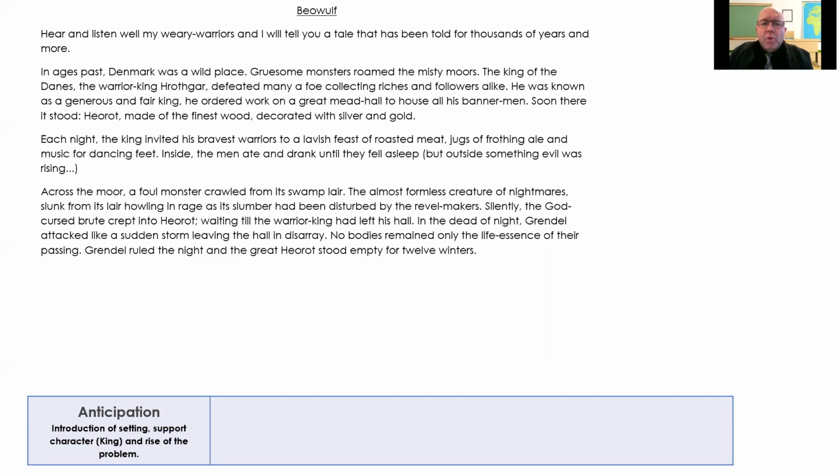Gruesome monsters roamed the misty moors. The king of the Danes, the warrior king Hrothgar, defeated many a foe, collecting riches and followers alike. He was known as a generous and fair king. He ordered work on a great mead hall to house all his bannermen. Soon there it stood, Heorot, made of the finest wood, decorated with silver and gold.